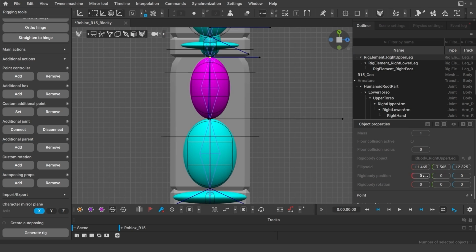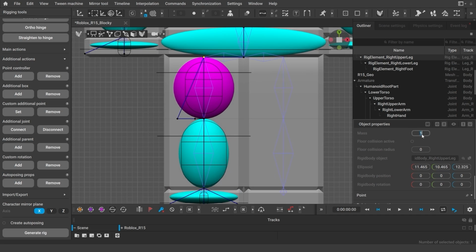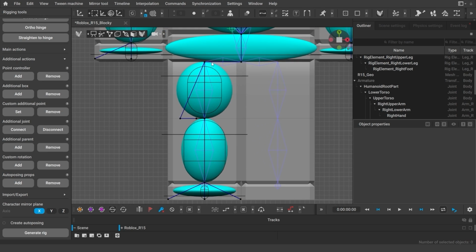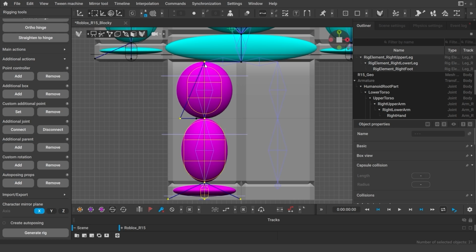It should be heavier than the hips, so I'll put it at 7 kilograms. Now I will mirror the first leg to create the rig elements on the second leg. Select all the rig elements on the first leg. You can do it by double-clicking the parent element.